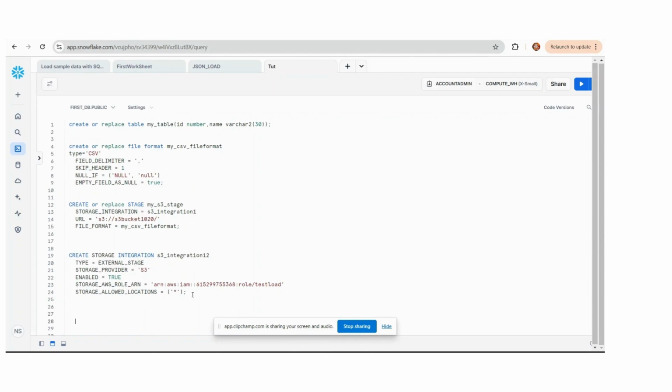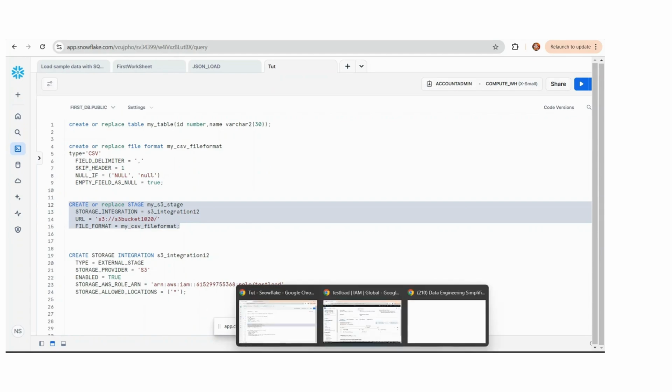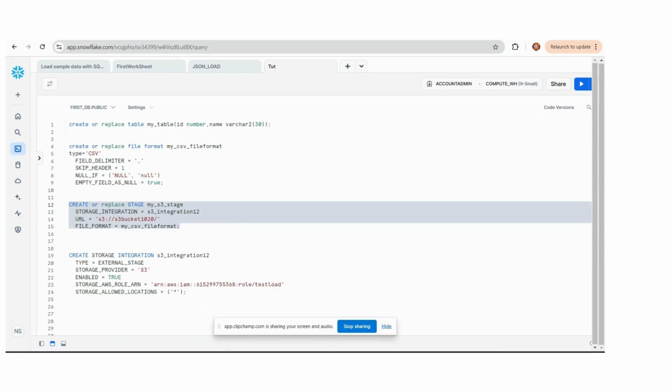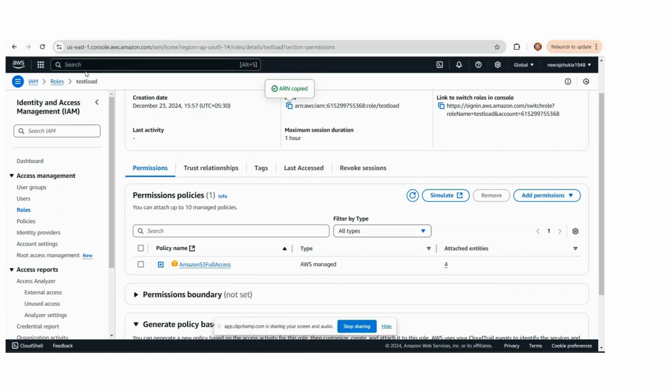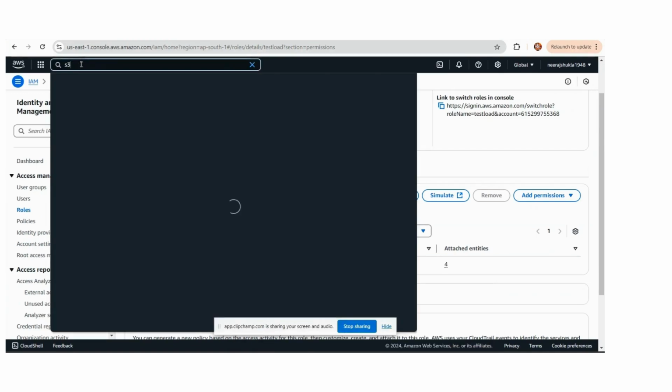Once we are done with this part, we need to create our stage object. So here we provide the stage object, and let me put in the URL. Before that, let me first load my file. So after IAM, I go to the S3 bucket.